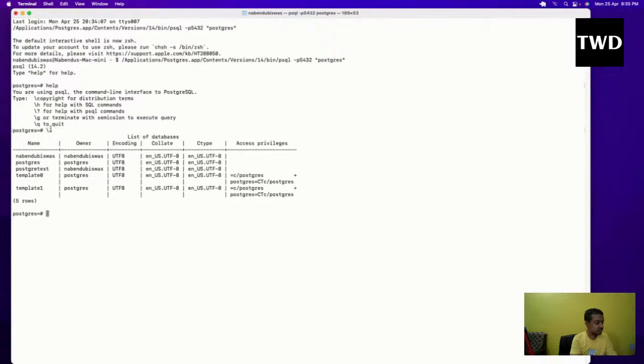Backslash l I have done, and what did it give? It gives me all the databases. So these are the different databases. Okay, so that is there, different databases.